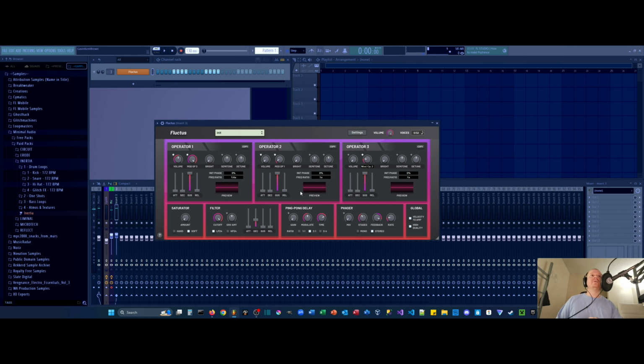Same kind of thing. I haven't tried playing with these other frequency ratios. Let's see what happens. Ooh. Nice little buzzy, bassy synth, which is kind of fun. You notice that the volume now changes the sound quite a bit.